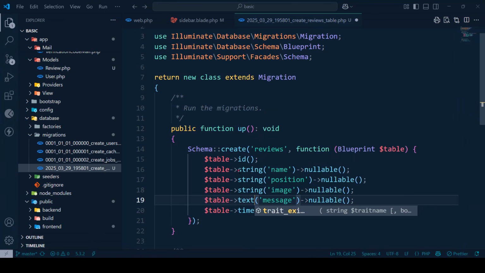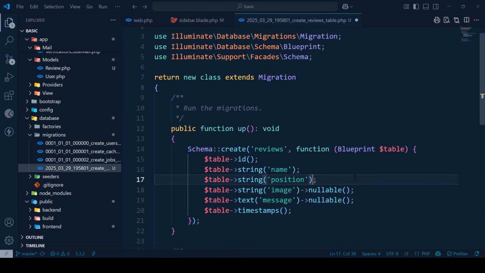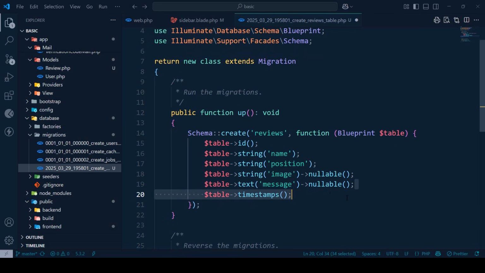As I told you before, a string provides 255 characters, but when you use text, you can insert multiple characters in that particular input field. And image I make a string, and you can also make it nullable. If you don't want to add any validation, you can make it nullable. So name and position will be required, and image and message I make nullable. Okay, great. That means for these two fields you obviously have to add some data.